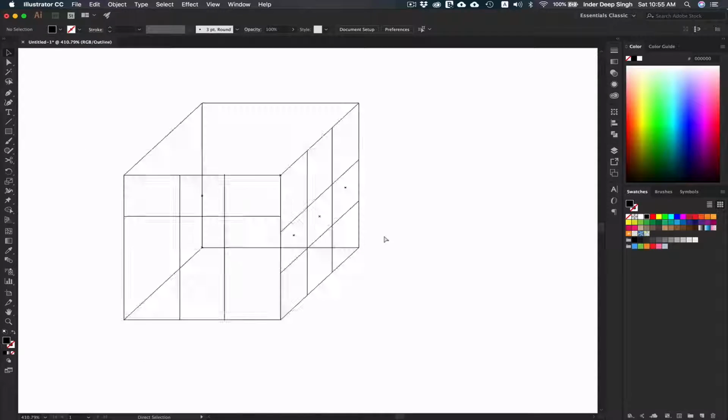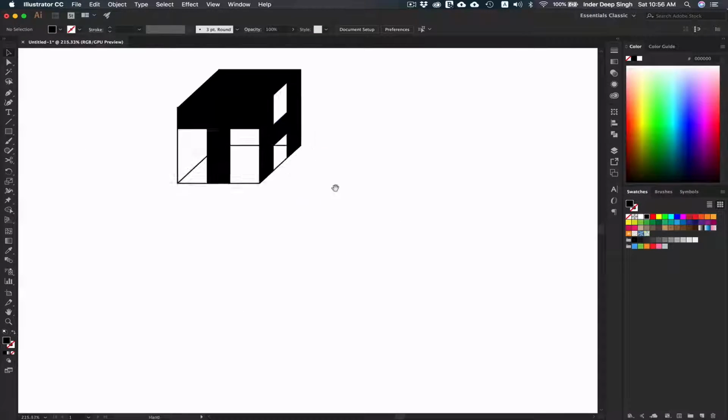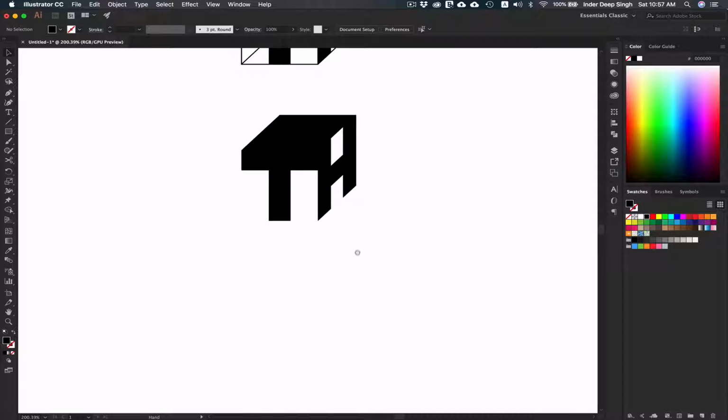So it's a cube. You can see the T on one side, the H on the other side, and then the upper one is just a solid shape because I wanted it to look like a cube. Without it, it didn't look like a cube very much.